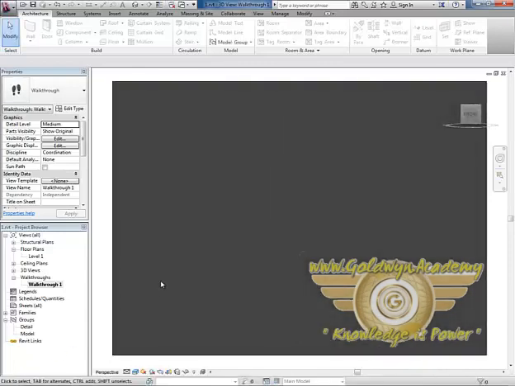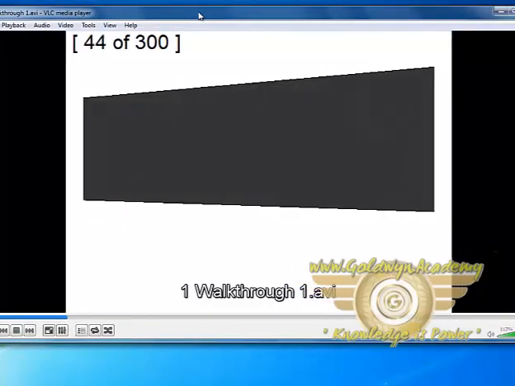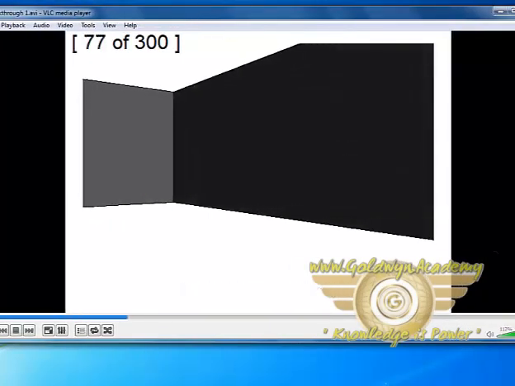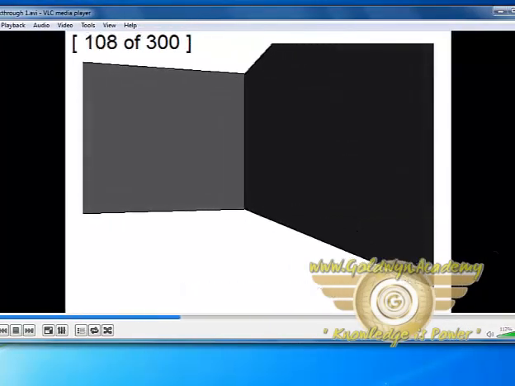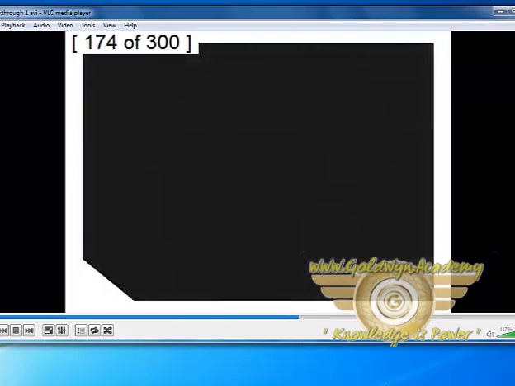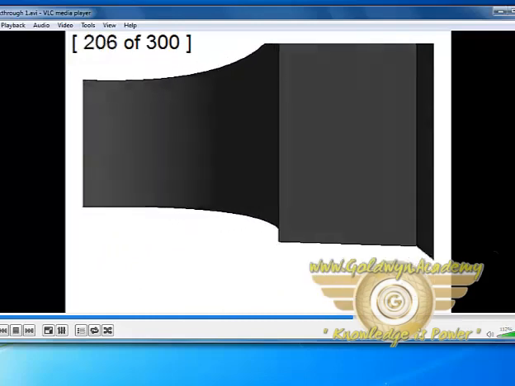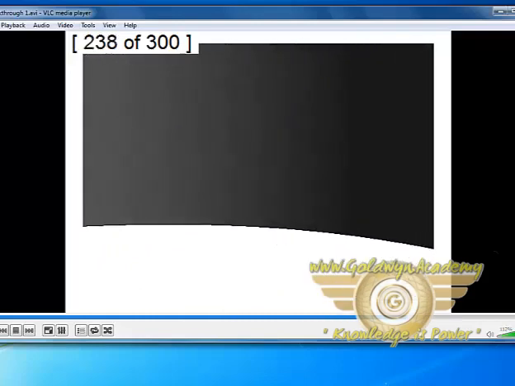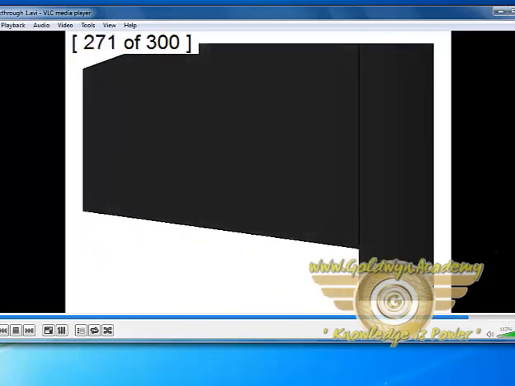Now it is ready. Let's open it. So this is the AVI file which contains our walkthrough, and here it is. It has to be like you can include the entire path of your building.